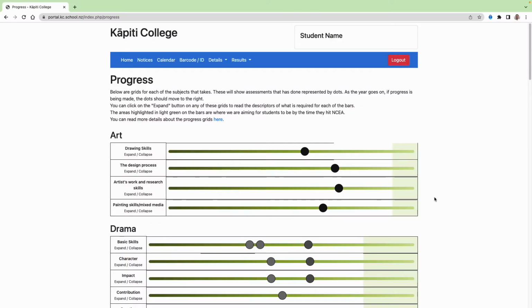The progress grids are something that we've developed here at Kāpiti College that are unique to our school. They help us to track the progress of our students across year 9 and 10 and show what they're capable of and what their next steps are. On the portal, you're able to see all of the pieces of evidence that have been put up to show the progress of your child throughout their time in the junior school at Kāpiti College.